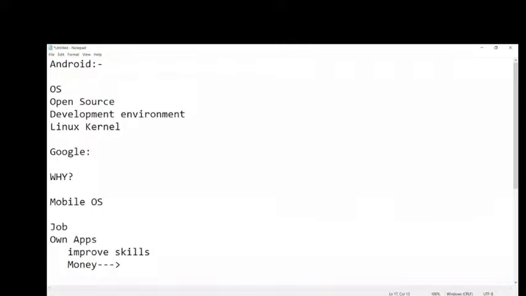I already published 5 applications. Then there is AdSense. This AdSense word we use in web, but here in Android terminology we say AdMob. So Google is giving an opportunity to post ads on your application.